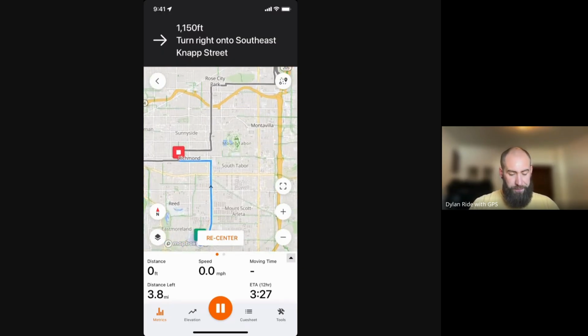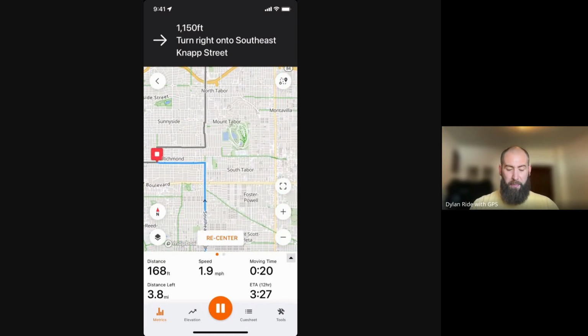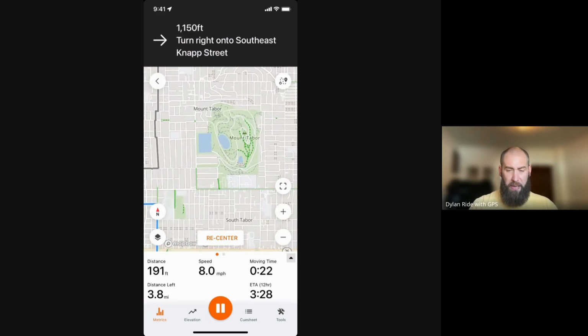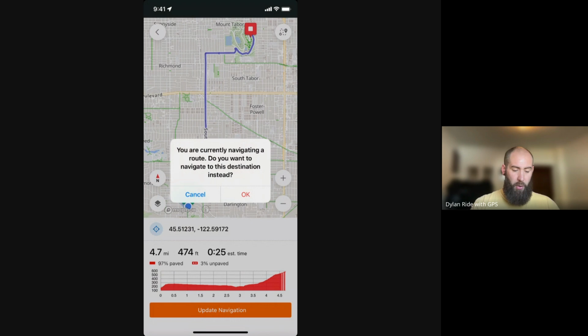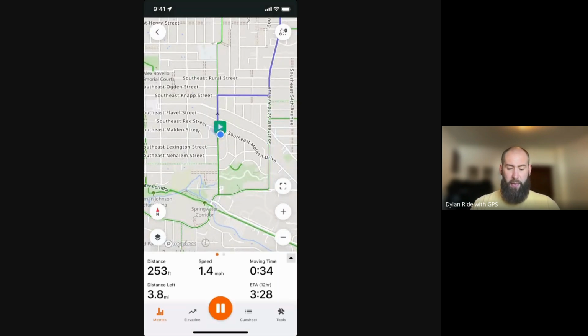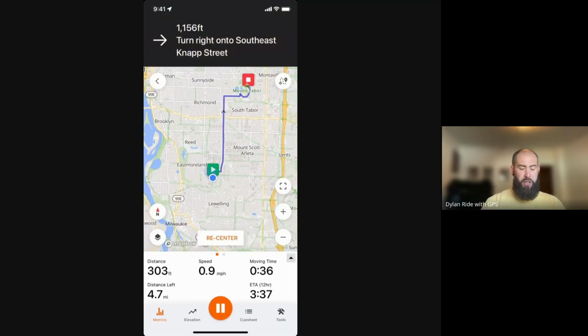One is our QuickNav feature. So let's say halfway through my ride, I'm like, I don't want to do this anymore. I just want to navigate to the top of Mount Tabor. So I'll zoom in on Mount Tabor, and I'm going to take my finger and long press on the top of Mount Tabor. When I do that, our app generates a route with turn-by-turn directions using the safest roads for cycling from my current location to the top of Mount Tabor. If I tap Update Navigation, okay, that is now the route that I'm navigating instead of the one that I originally loaded in here.